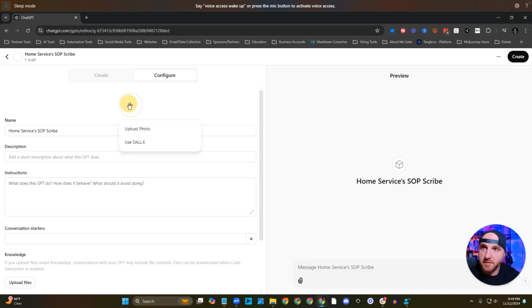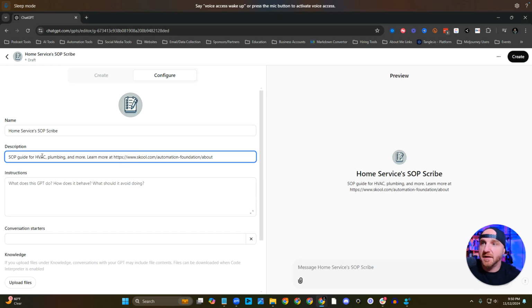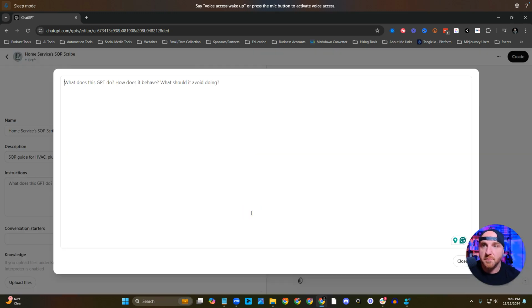Now you can upload an image or you can use Dolly. Fingers crossed Dolly works. What are we going to come back with? This is really not important. Description: and actually I'm going to put this in here. So copy and paste. Look at that. SOP guide for HVAC, plumbing, and more. Learn more at school.com/automation-foundation.